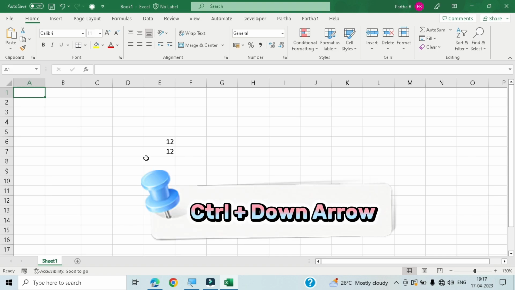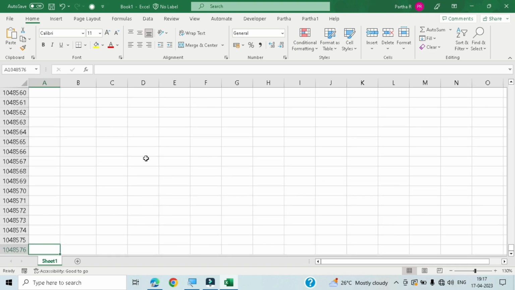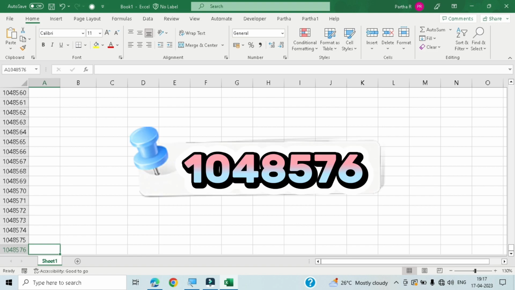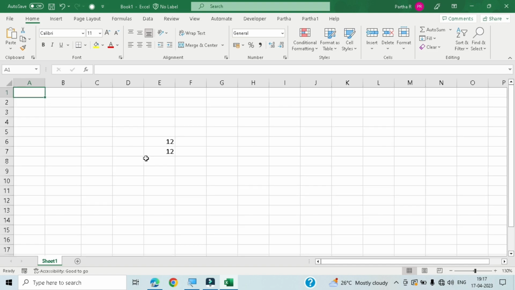To go to the last rows, we'll use Control plus Down Arrow. Now here we can see the last row. The count of the last row is 10,48,576. So how many rows do we have? 10,48,576. Got it, guys? And how many columns do we have? 16,384. Now we'll go back to our first cell.